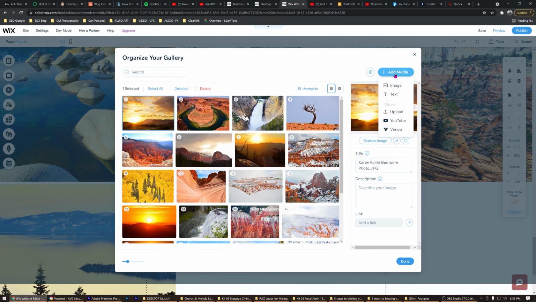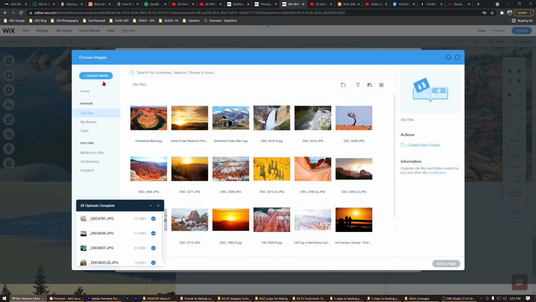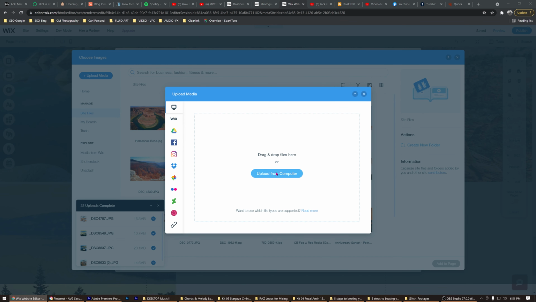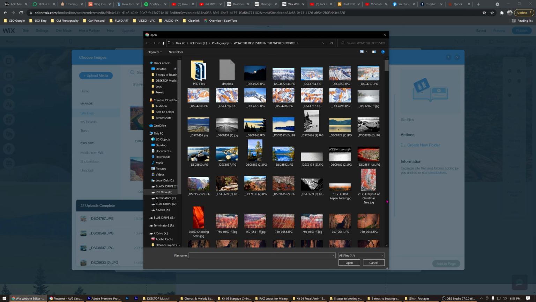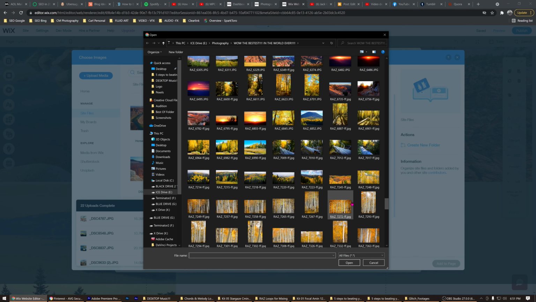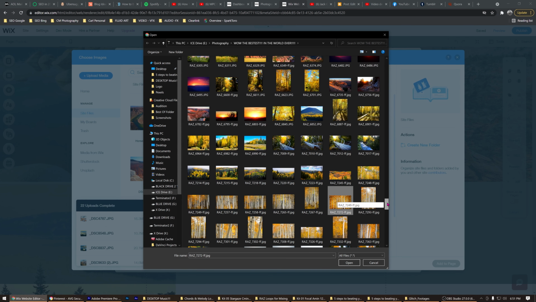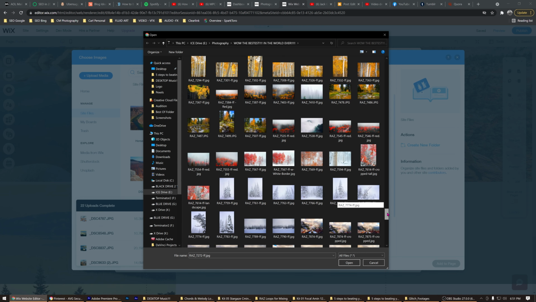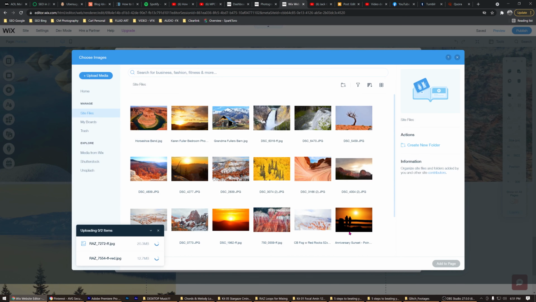Let's hit add media and upload from computer. Let's add this one. And while I'm doing this, I'm holding control down. If you hold control, you can select one photo at a time and then another photo at a time, if that makes any sense.